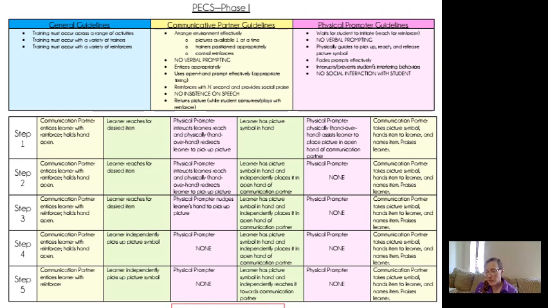So that communication partner, in the yellow on this sheet, it shows you what the communication partner is doing. This is the one that is basically just delivering the SD. It says you're doing no further verbal prompting, so just deliver the SD: what do you want? And you're going to entice them appropriately. So if you've got candy, no verbal stuff. Just entice them properly with the item in front of them. So you're going to use an open-handed prompt effectively with appropriate timing.